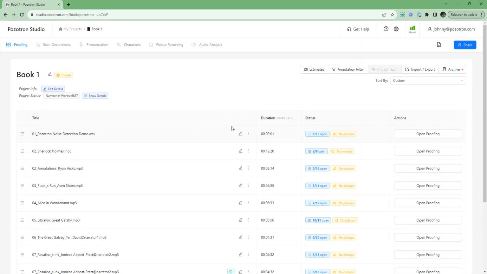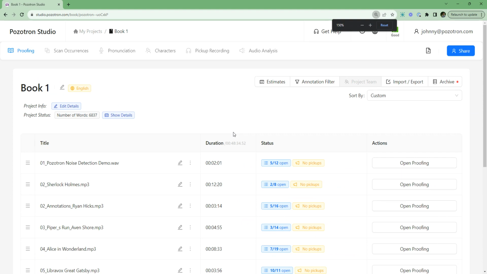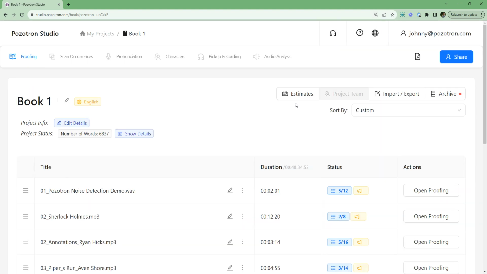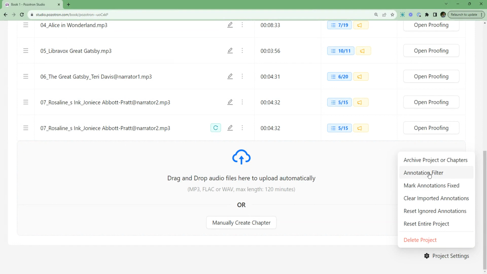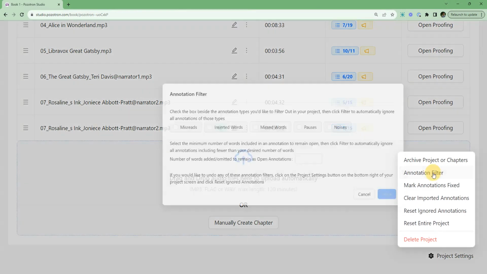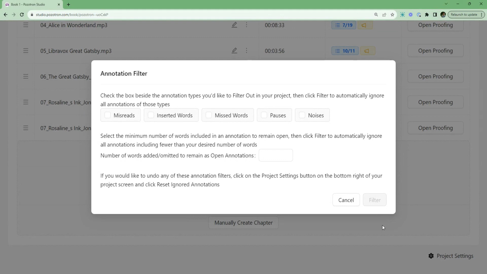One thing to note is if you are zoomed in Pozotron, so if I zoom in my screen here, that button will go away from the top just because there isn't enough room. If I scroll down and go to project settings, I'll find the annotation filter button here. So I can also access it from the project settings.